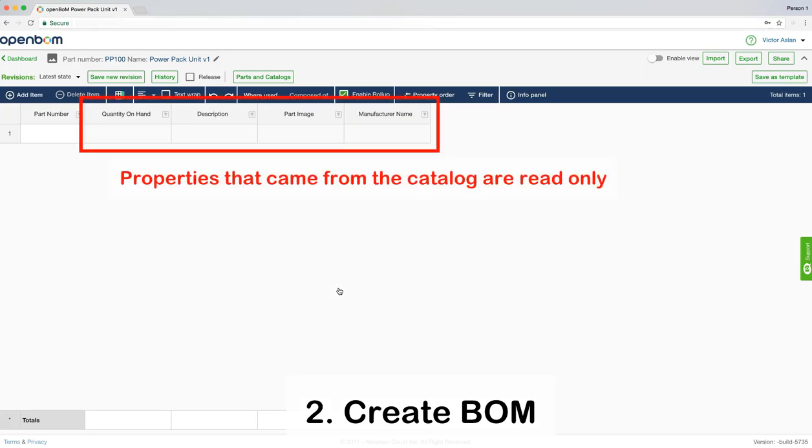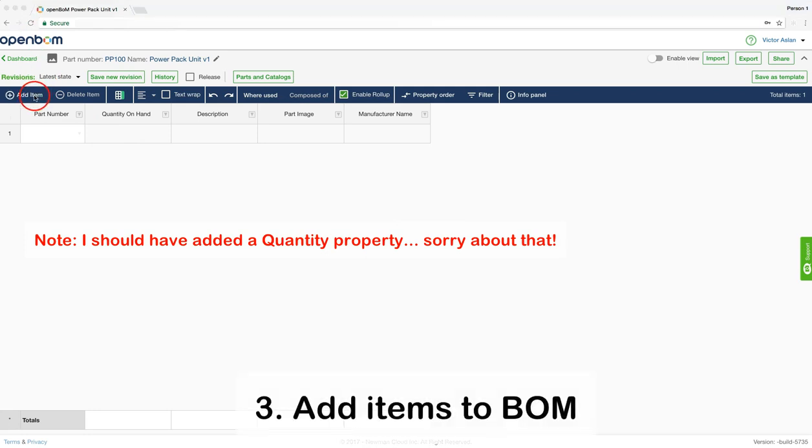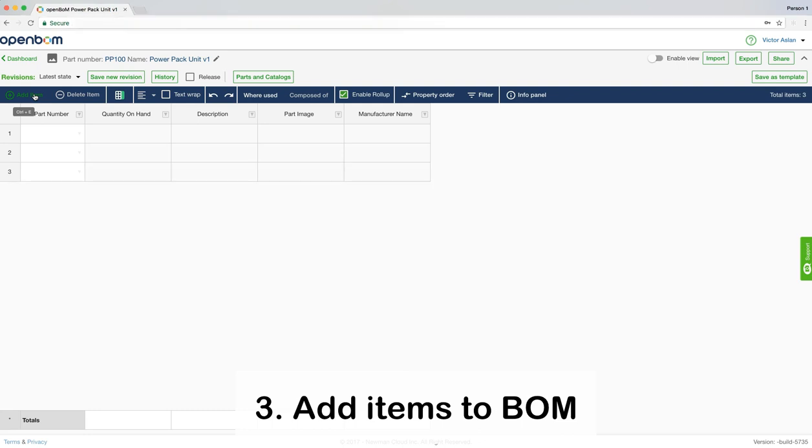Now look what happens. I've got the part number, of course, but also the quantity on hand, description, part image, and manufacturing name that come from the part catalog. So this bill of material has now brought in, if you will, the part catalog properties. I'm adding a few extra items, and look at this.